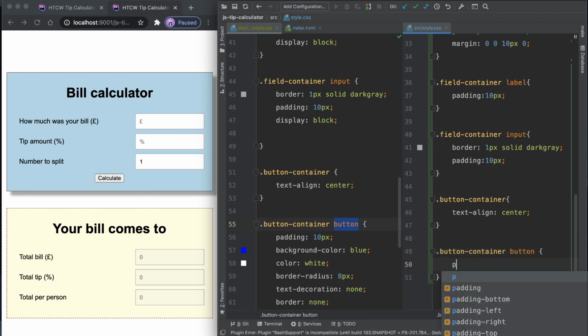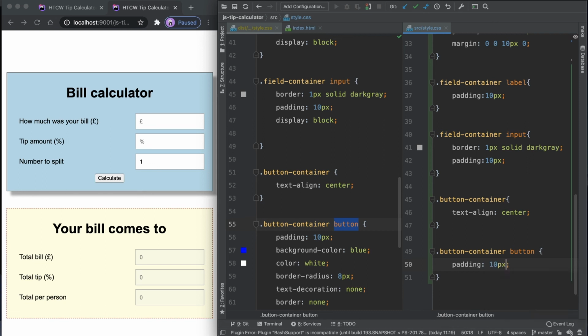We would like to give the button a padding of 10 pixels because that would then conform to the rest of the styles. So let's type 10px. I also would like to give this a background color of blue. Let's save and then refresh.